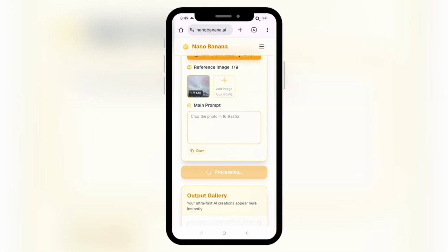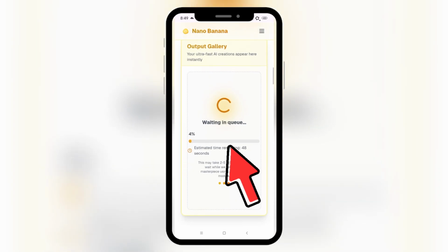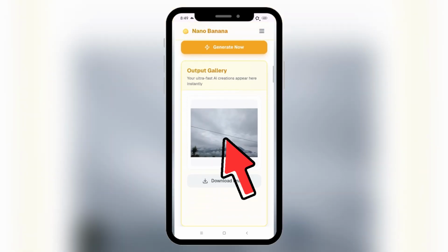Now your NanoBanana AI will process your request and you will see the cropped image in the output gallery. That is right over here and it's loading. It may take a few moments, so be patient. And you can see what it has made. And that's it. That's how you can easily crop the photos in NanoBanana.ai.